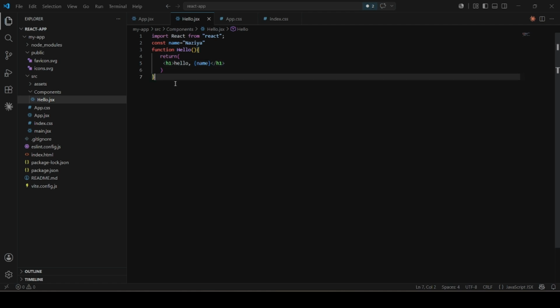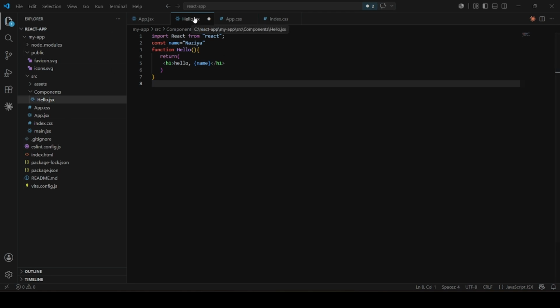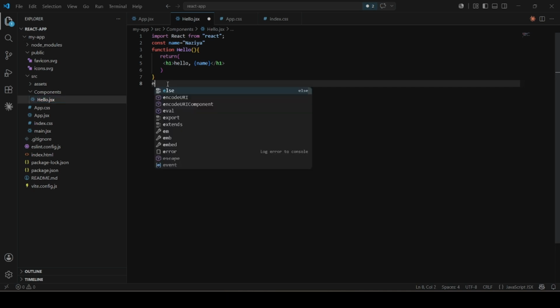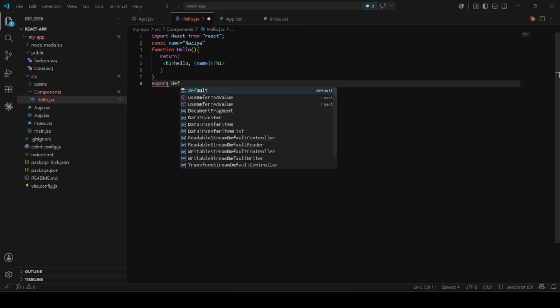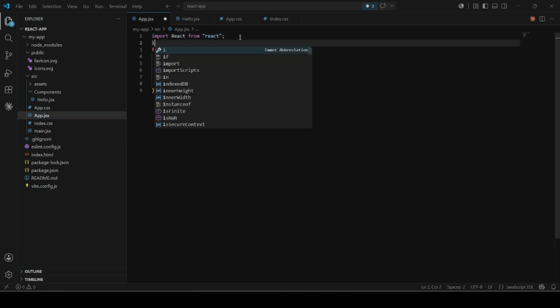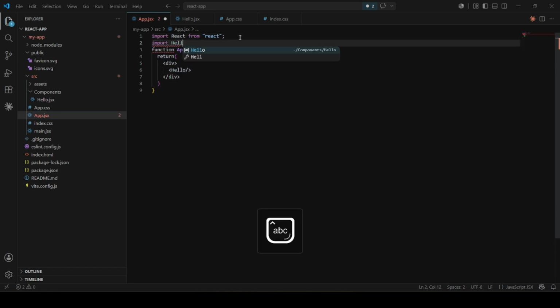Okay, so the next important thing I'll tell you about is the export and import statement. Exporting a component means that we are making a component available to other files. So, I am using this hello.jsx component in app.jsx. So, I have to make my hello component available for other files to use. That is the reason I export this component, export default hello. After exporting this, I need to import it somewhere so that other files can access it. So I need to import hello as well.